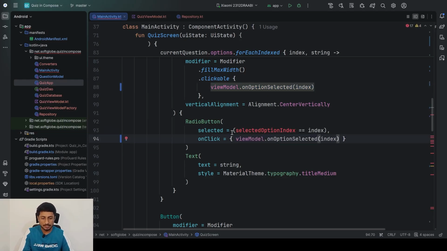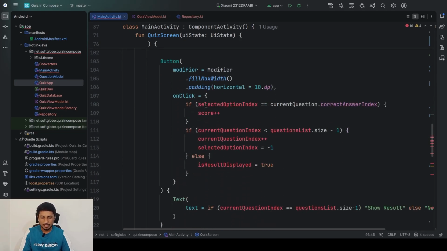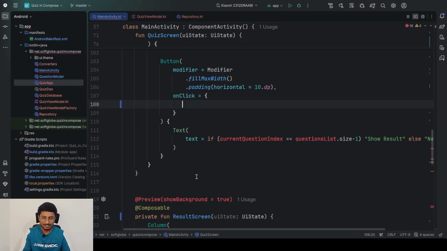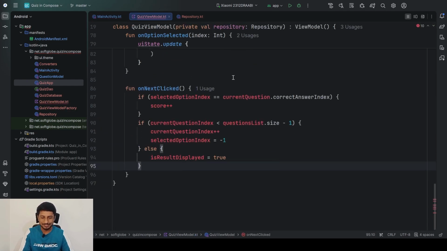Okay, and this is the condition check: if selected option index equals current index, and I can access a read state from here. So UIState dot selected option index, and the error has been gone. Now we have a button, the next button, and we are going to move all this logic to the view model. So I just cut from here and write viewModel dot onNextClicked. Click on Alt Enter, and here I will paste all this logic.